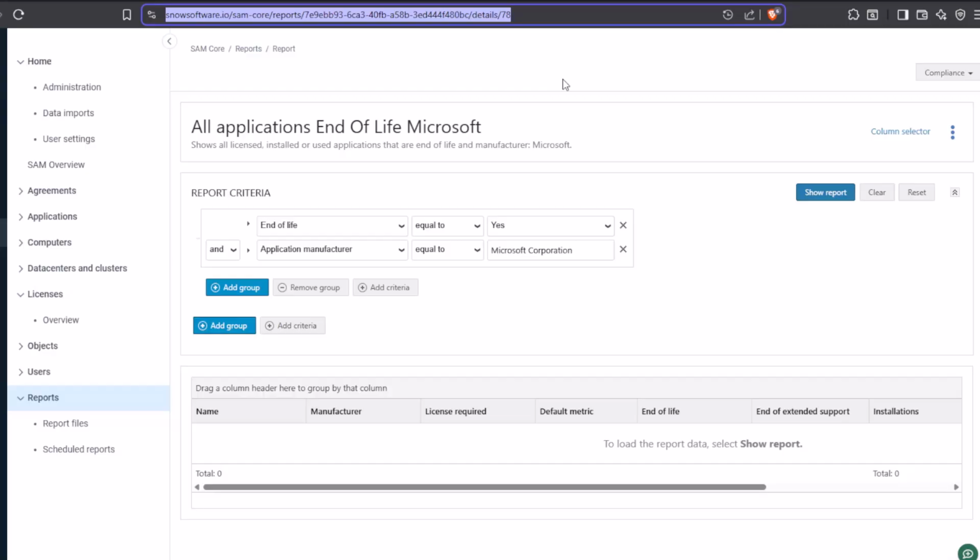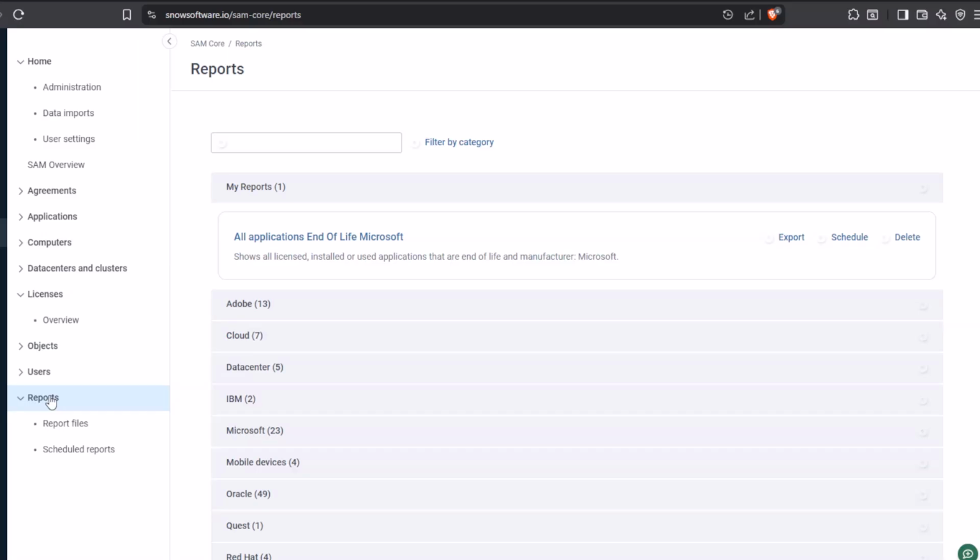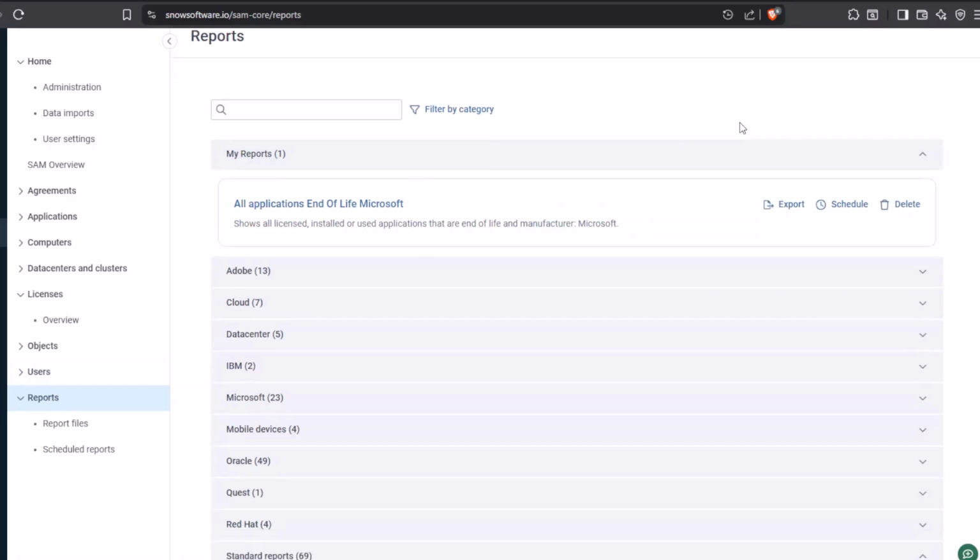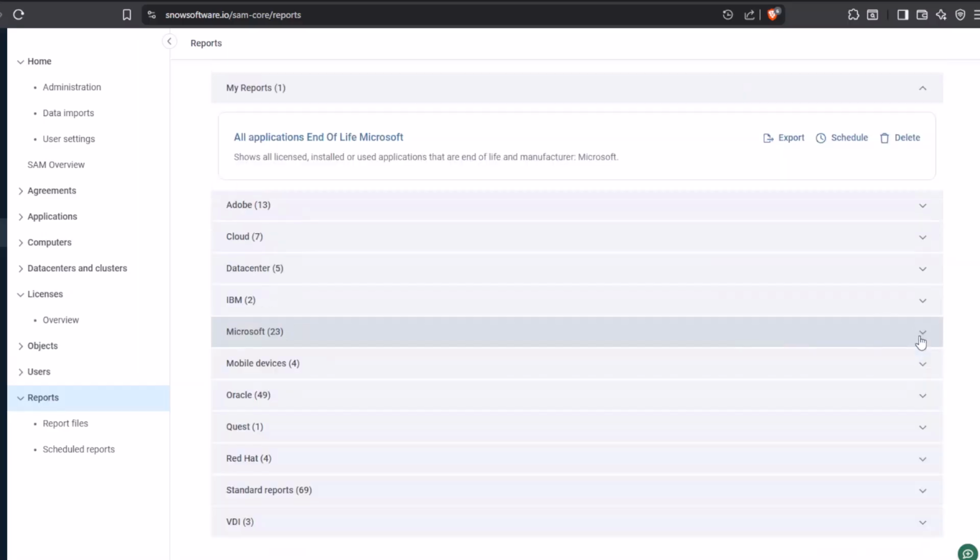Well, that covers the basics of using and scheduling reports. I hope you find this useful, and you'll find that the reporting tool is extremely powerful and the best way to make use of the huge amount of data that is being gathered by Flexera Snow Atlas.